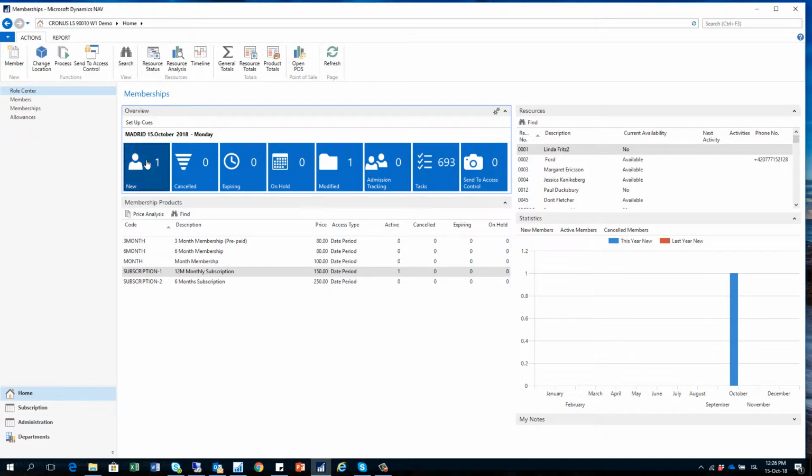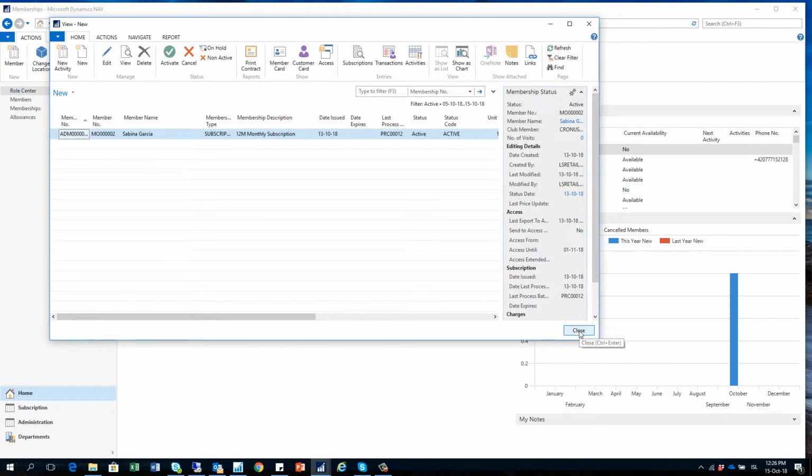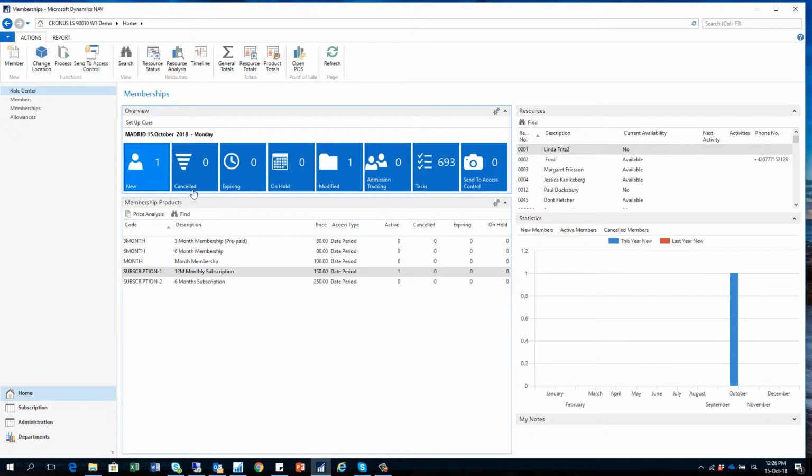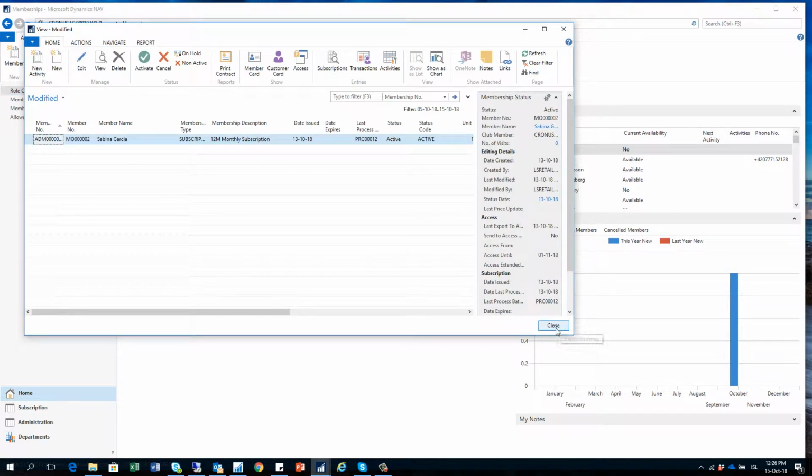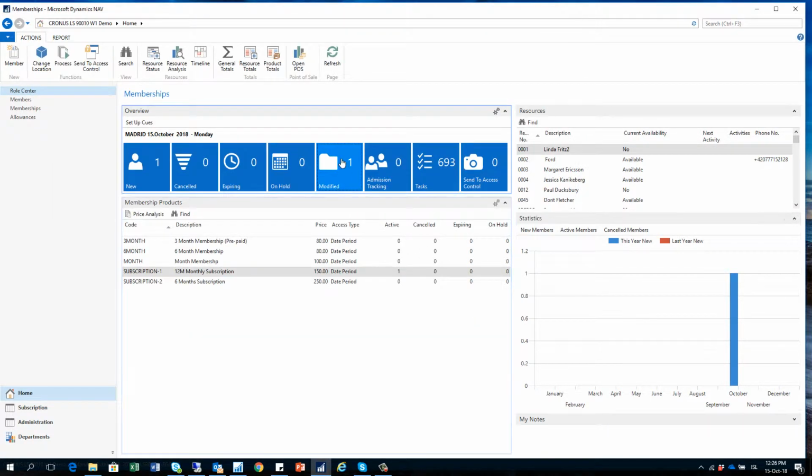So this would show you all new members that were created last days, 10 days in this case, any that cancelled within the last 10 days, those who are expiring within the next 10 days, have expired memberships, and then on hold if there are any on hold, which means they are taking a pause from the subscription fees, and any that were modified the last 10 days, that would be any memberships modified.